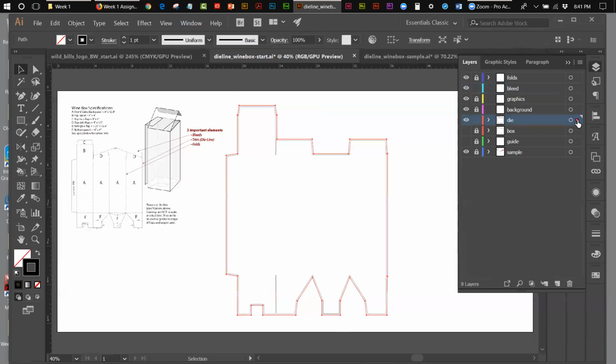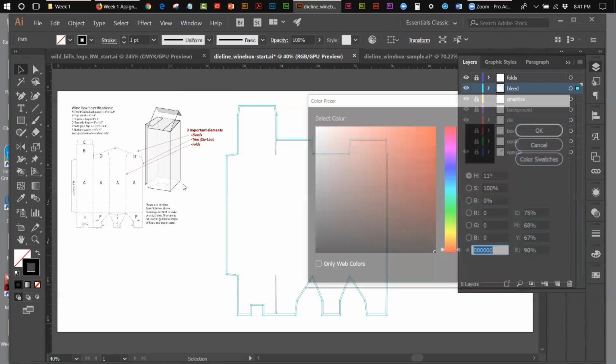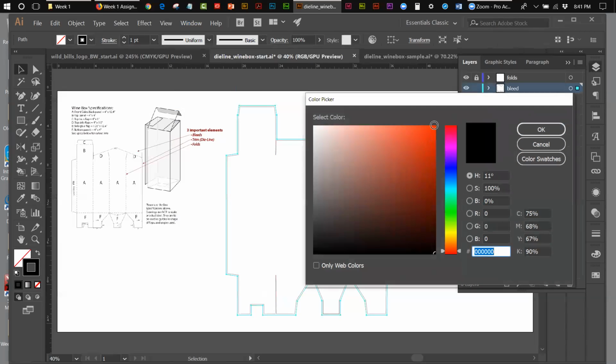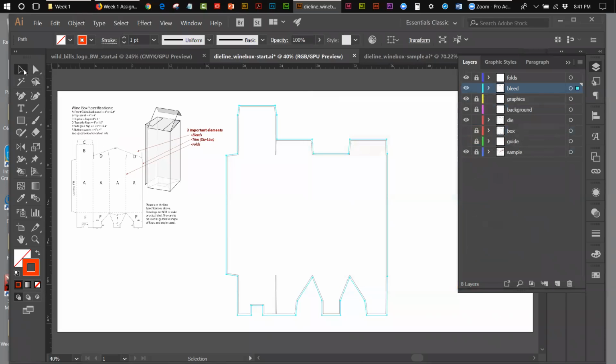I'm going to move that up to my bleed, and I'm going to change it from black to red. Hit OK. And now when I deselect it, I have my die. There it is. And I have my bleed. Okay? So there you go.